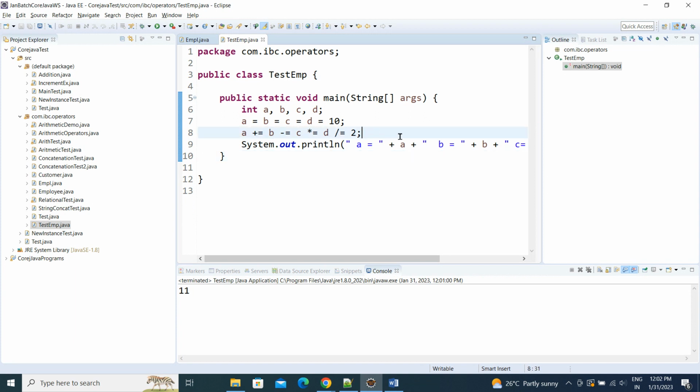In this case it will evaluate from right to left, not from left to right. First, what is the value of d? All values are 10. What is the meaning of this? d equal to d by 2. Correct or not? Now what is the value of d? Yes, d equal to 5.